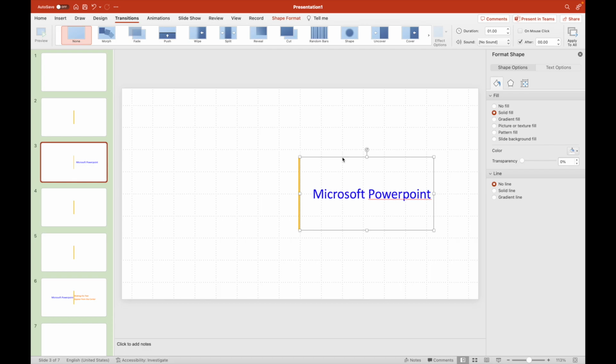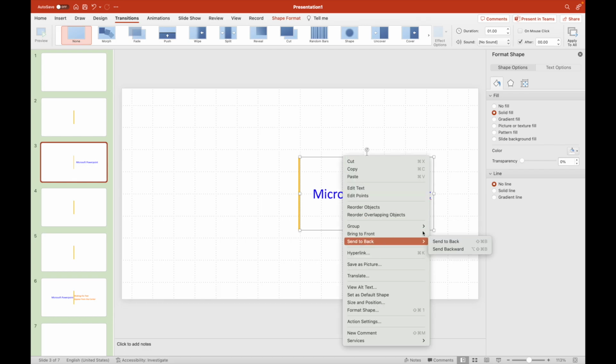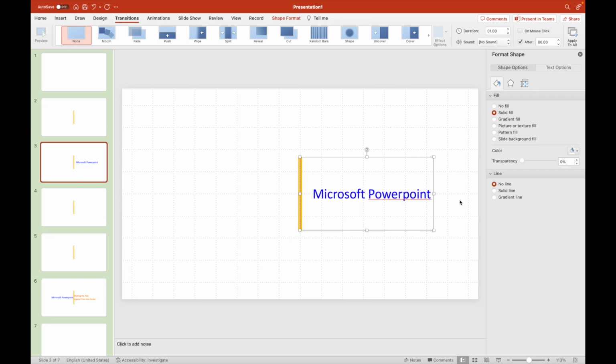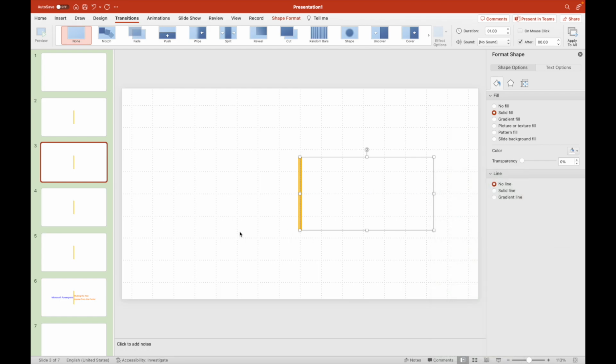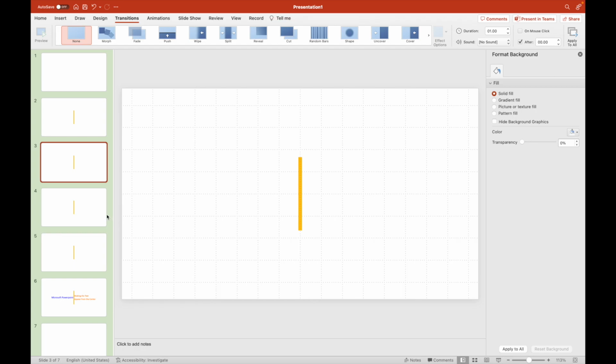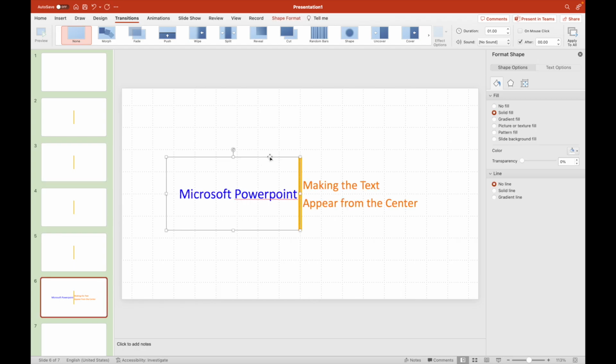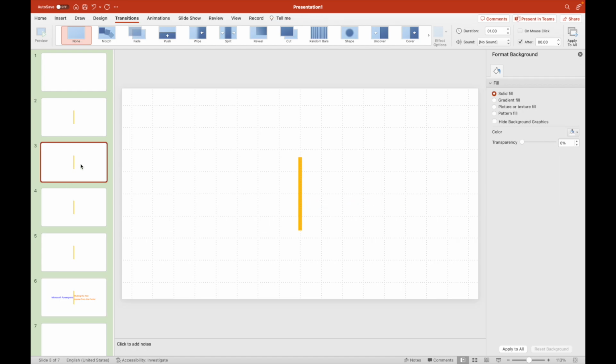The text that is to appear on the left side should be hidden first on the right, behind a white rectangle. That's it. We've already hidden the text that is supposed to appear on the left side.